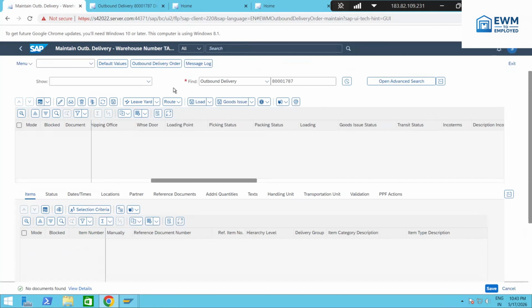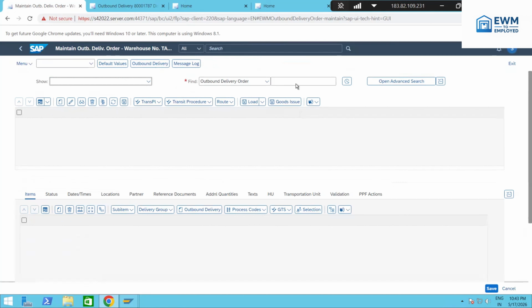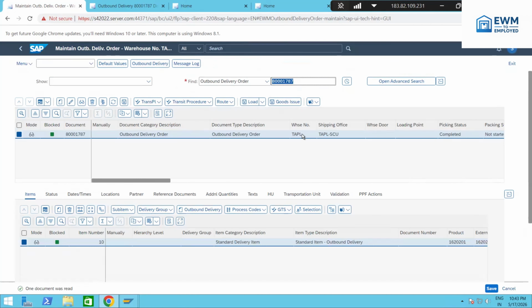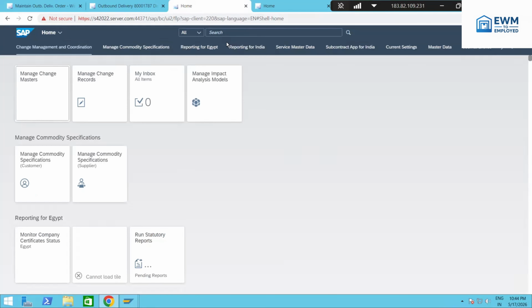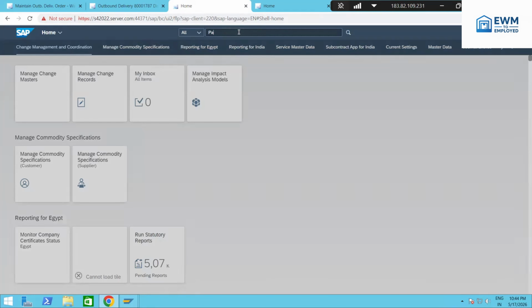I've already saved. Now I'll click go to ODO again and key in the same outbound delivery order number. As soon as I hit refresh, I can clearly see my goods issue saying not started, but the picking status has been completed. Now I'll perform pick cancellation.